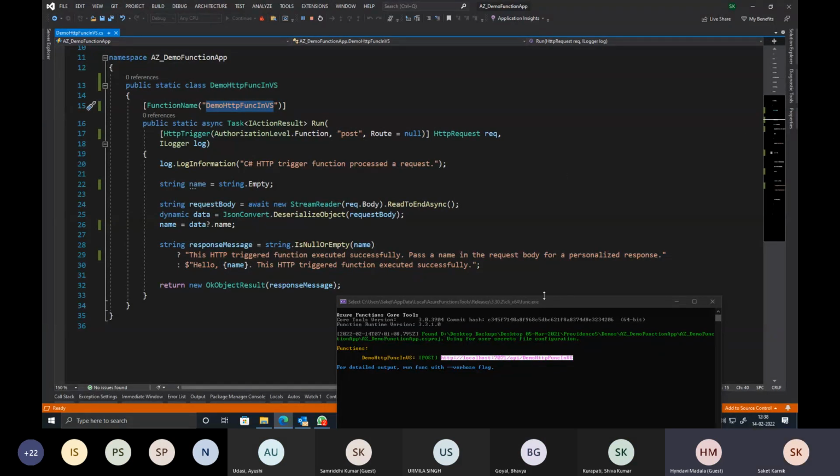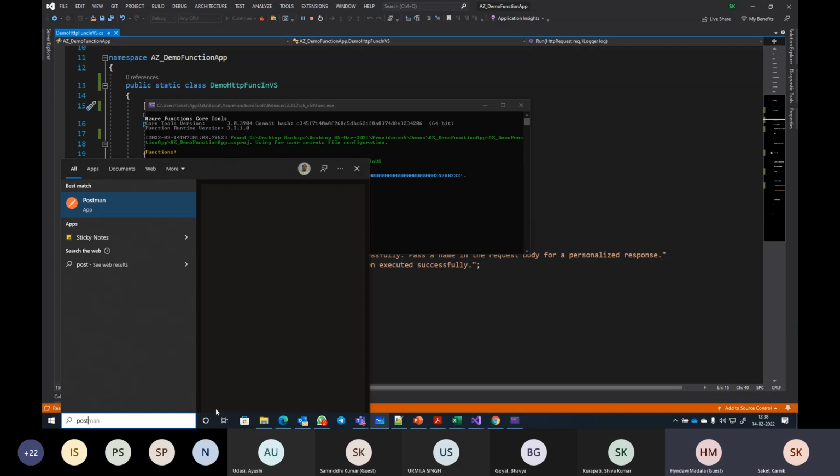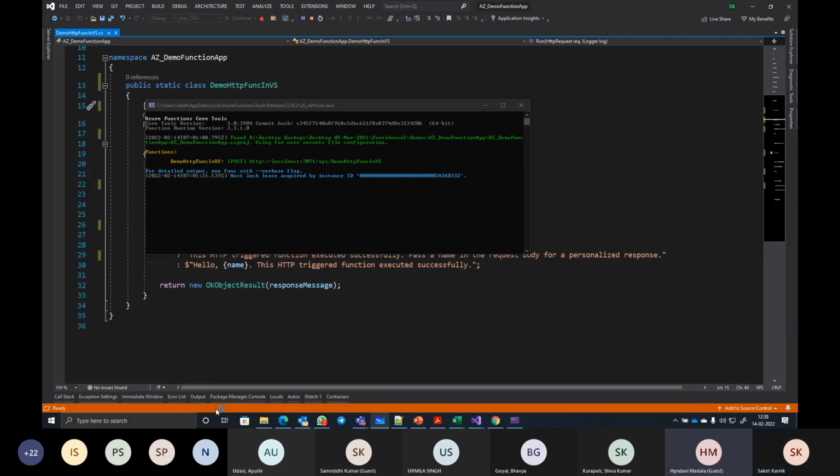Okay, so here my code is running. I've got a URL over here, but there is no test environment here as such. So just copy this URL, open Postman, the one tool that we used for testing our web API, right?